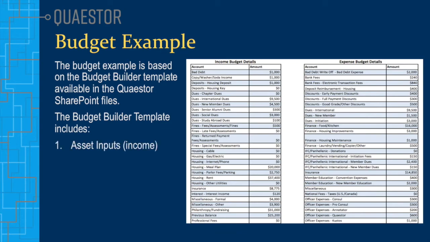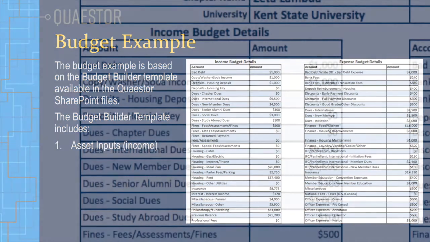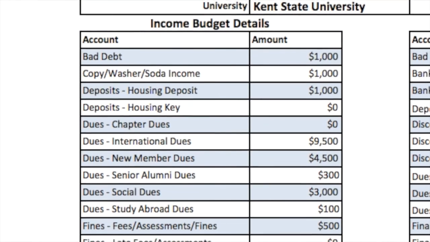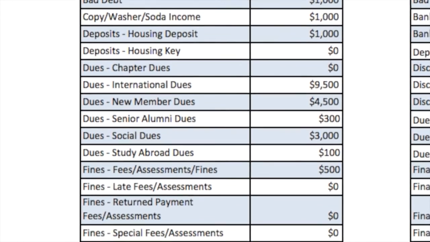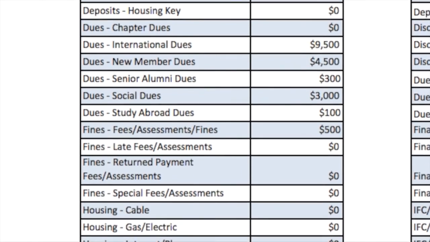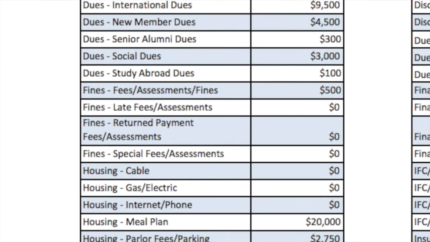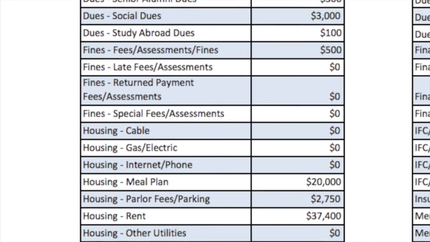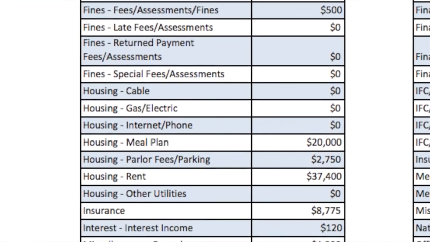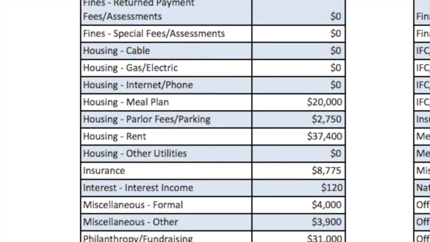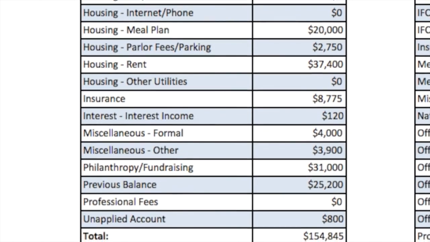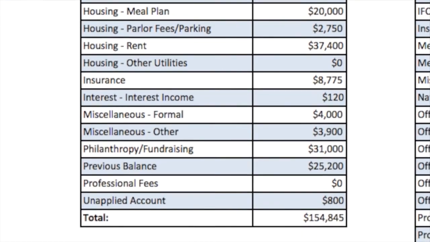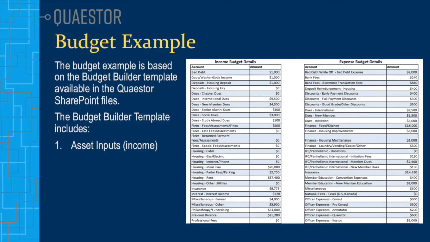Next, we will look at the income budget details. As you look down the income account list, you will notice common income items for a Sigma Chi chapter. Items such as dues, insurance, and philanthropy and fundraising will be common in all chapters. There's also items such as rent, utilities, and professional fees that may be relevant to some chapters and not to others. As each chapter is unique, you can use the account items that are relevant to your chapter and leave the items that are not with a zero balance.